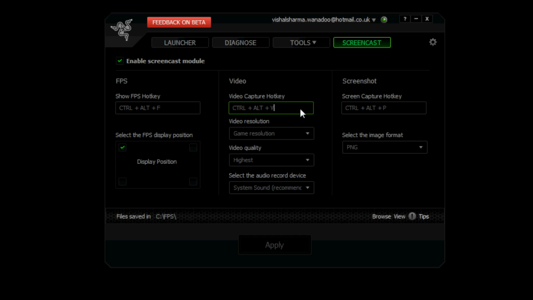The software allows you to record sound from any source you choose. There's also a key shortcut showing the frames per second in-game, and you can also choose which corner of the screen you'd like the frames per second to be displayed. The software also has a screenshot option, which will take a screenshot of your game in a file format of your choice with a key shortcut.